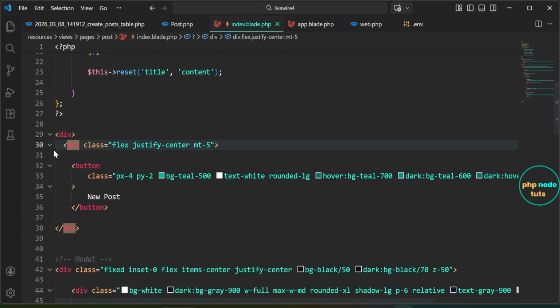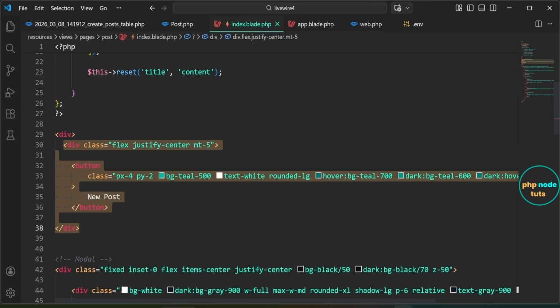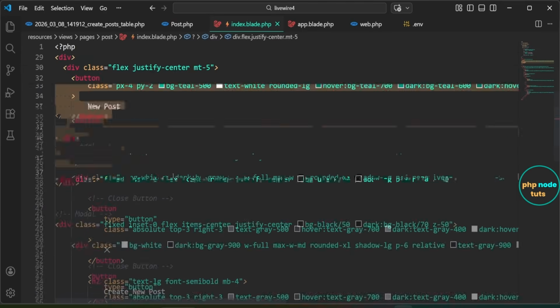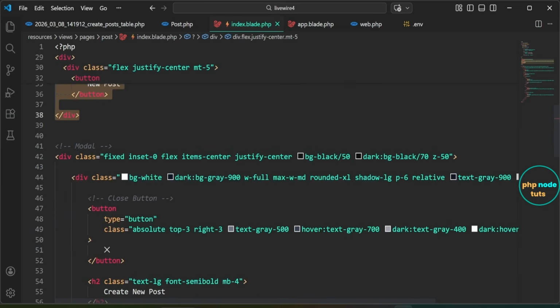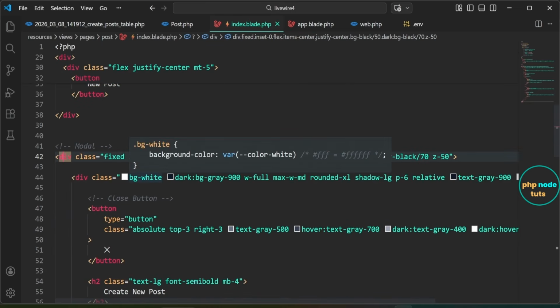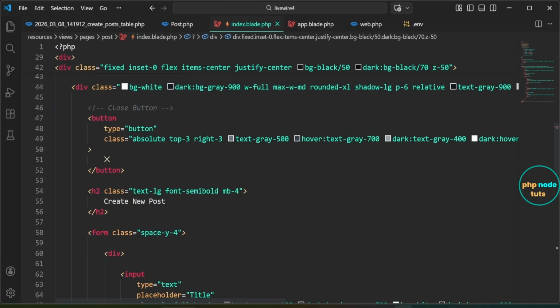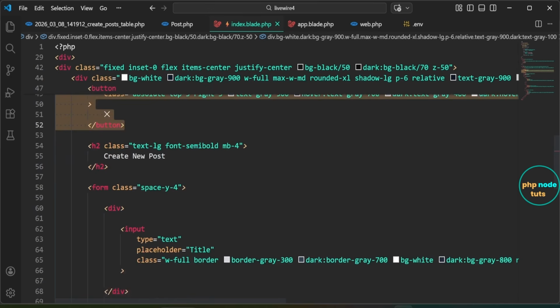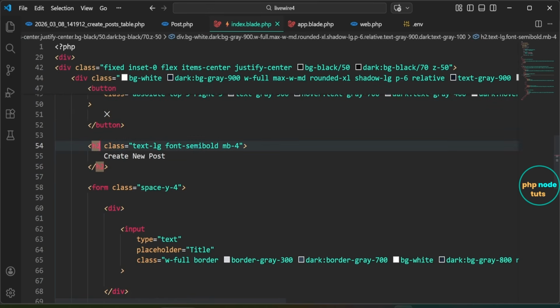Inside the div element, I have added another div, and within it, a button with the text new post and the following classes. This button will be used to open the modal. Next, we add a center div for the modal with a semi-transparent background, then another div for the content, followed by a close button. Then we add an h2 heading with the text create new post.